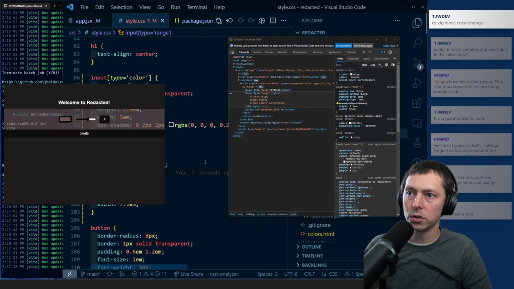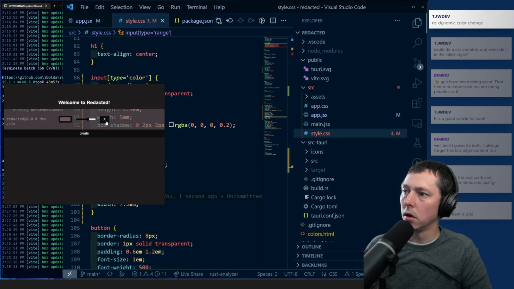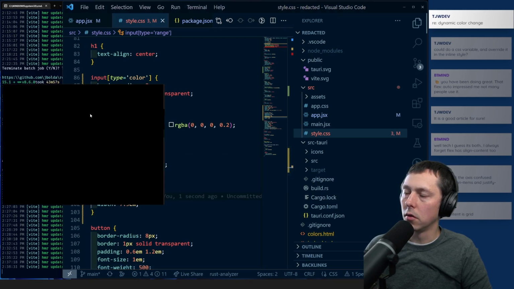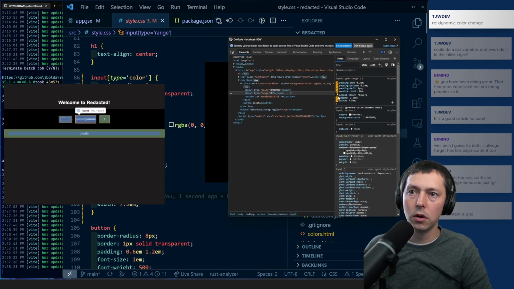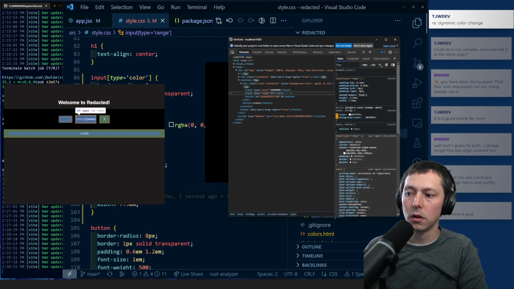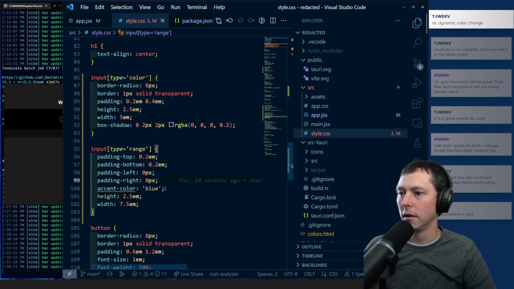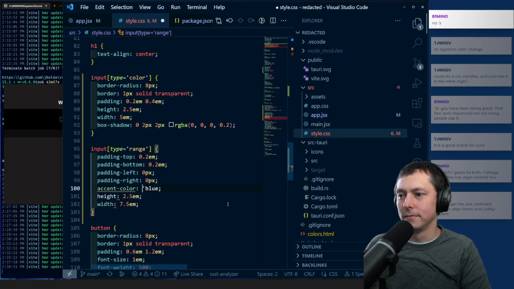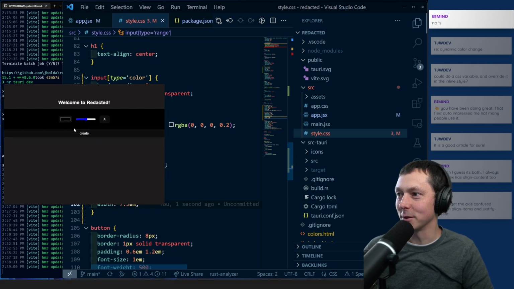It doesn't seem like it's coming through though. Input type range accent color. Yeah, it doesn't seem to actually change it. Invalid property value. Oh, does it just require... Oh, ha ha. Too much JavaScript. Okay.